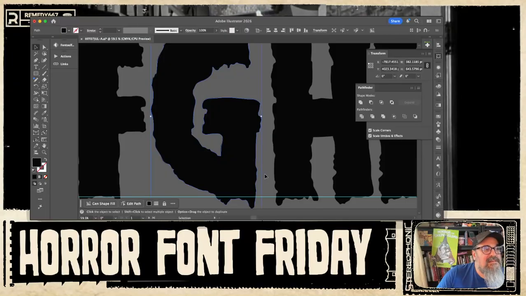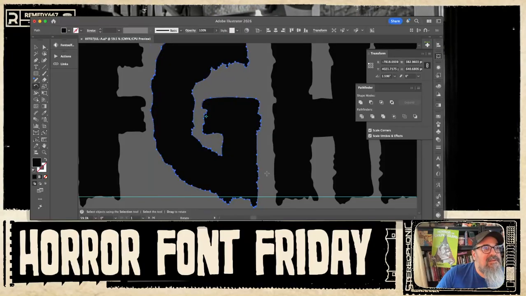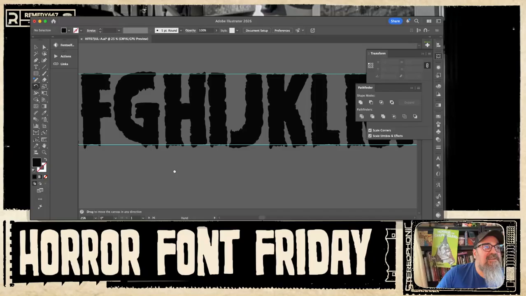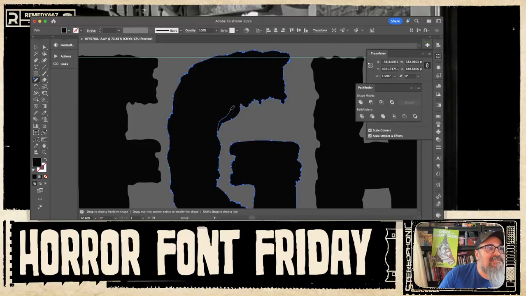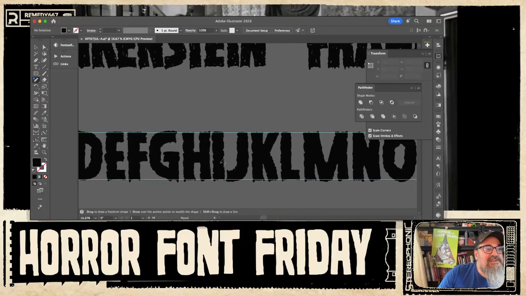And give it a little rotate, just a tiny bit. I don't know. Alright, I think that looks a lot better. I am going to trim this O part out.